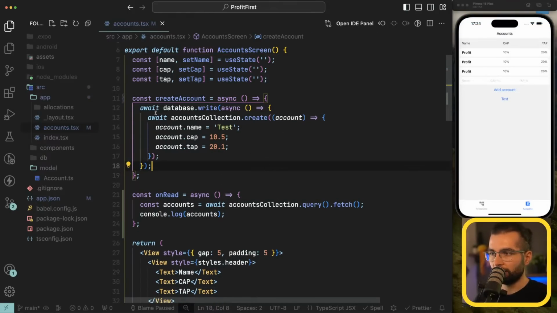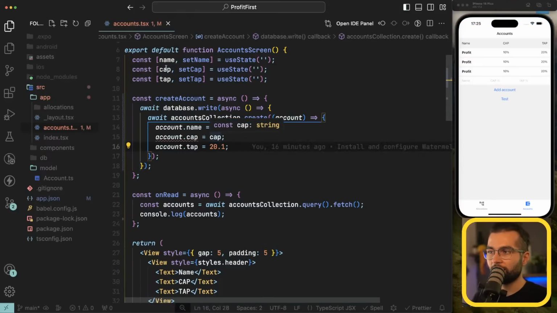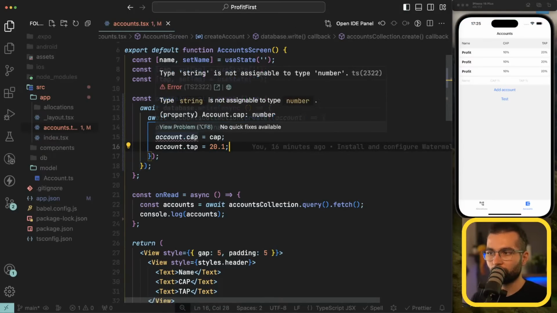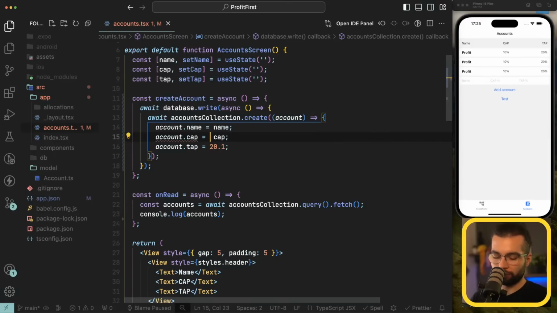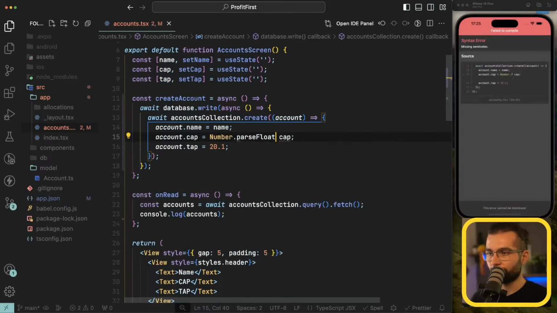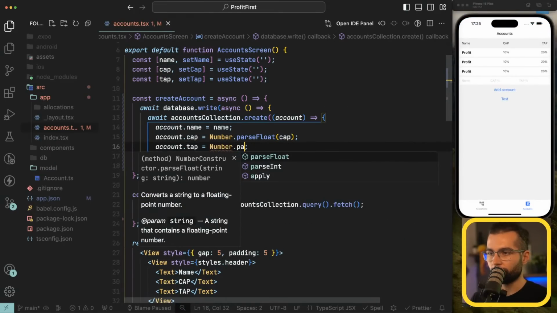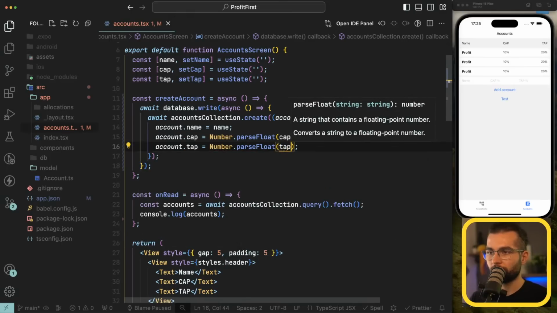For the name, we're going to take it from our state. For the cap, we're going to try to take it from here, but you're going to see that we cannot assign a string, which is our state, to a number here. So we're going to parse it with Number.parseFloat, and the same thing for the tap, Number.parseFloat tap.